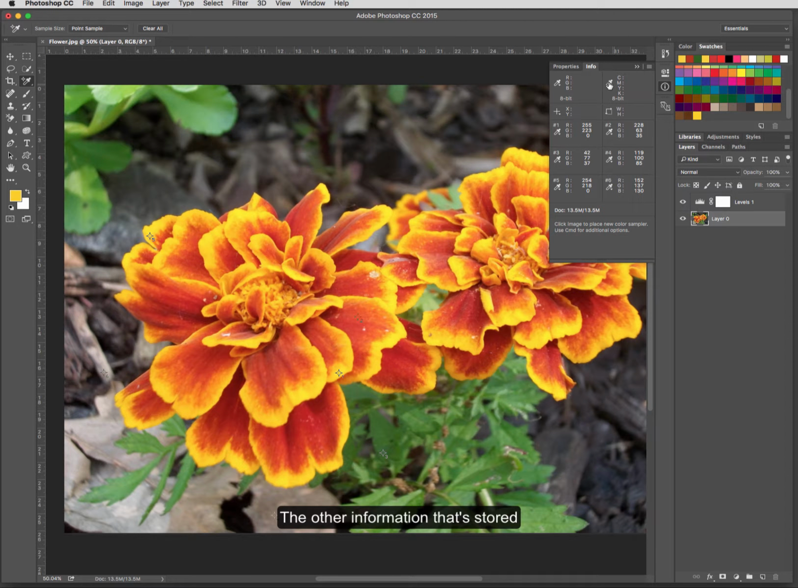The other information that's stored in this info panel is, along with RGB, I have CMYK. I also have the XY coordinates of the current pointer location, and you can see how that changes as I drag across my image. I can go ahead and move this color information. This color sampler can be relocated. Okay, and you can see how my numbers then are updated here. So I can drag them around.